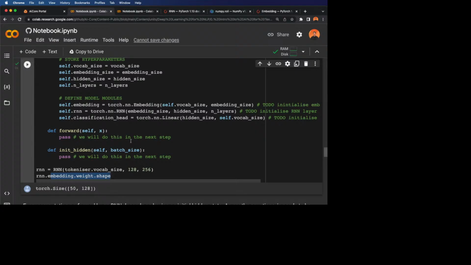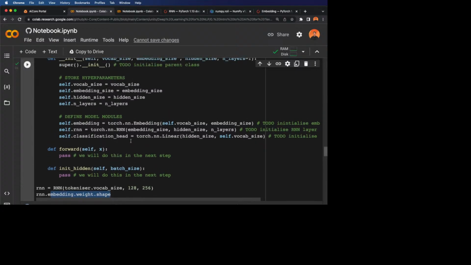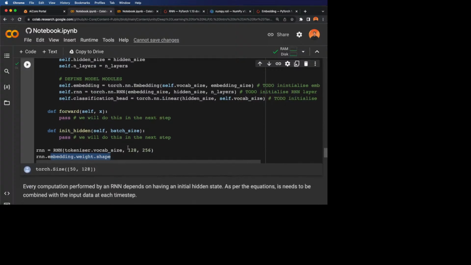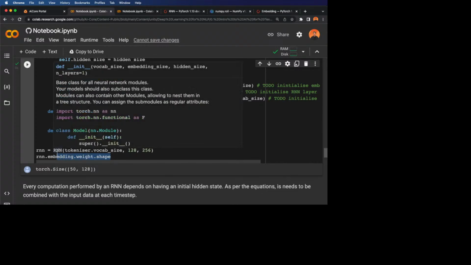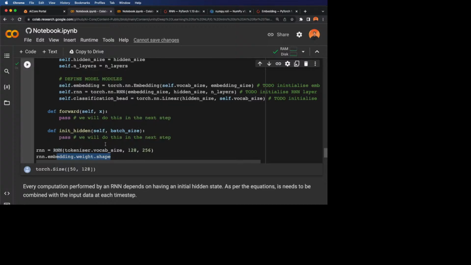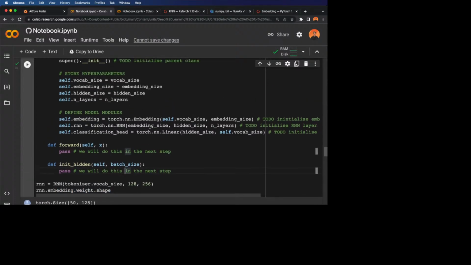Nod of heads? Yeah, shake of heads. Makes sense because my embedding dimensionality is 128 and I've got 50 different tokens. So this weight matrix in the embedding layer is basically just a matrix where each row is a different word embedding, and across the columns you have the different embedding dimensions. Cool. So that's that layer.